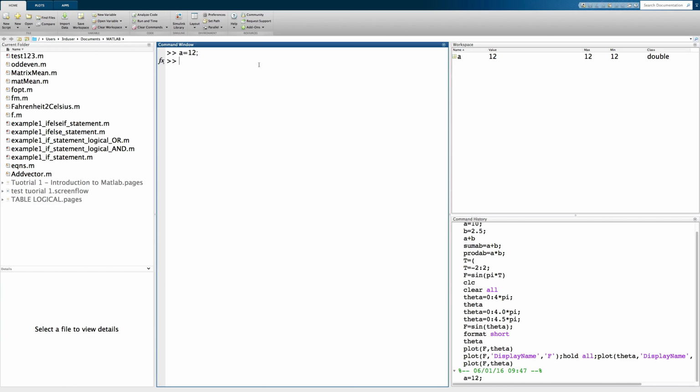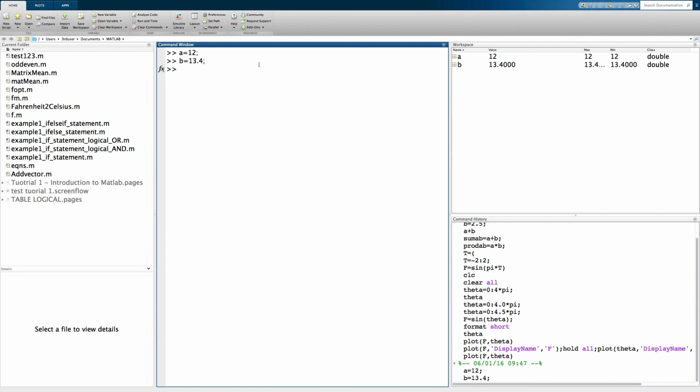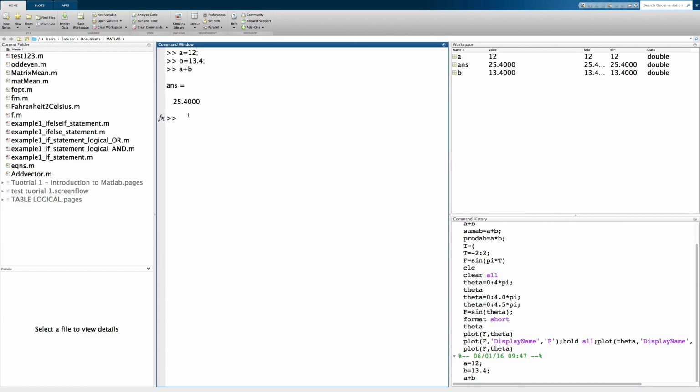For example, if we create another variable, like b equals 13.4, we see that both have been created. Now if I want to add these two variables, I can just type a plus b, so it's very simple. But we see that the answer is storing the result of a plus b, the sum, that's 25.4. So it has been assigned to the variable called ans, just the first three letters.